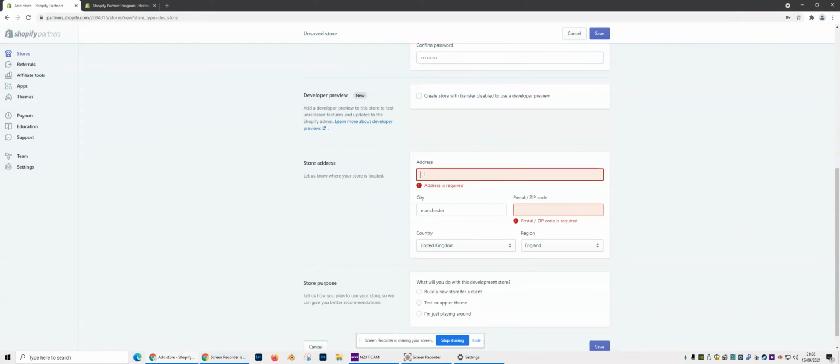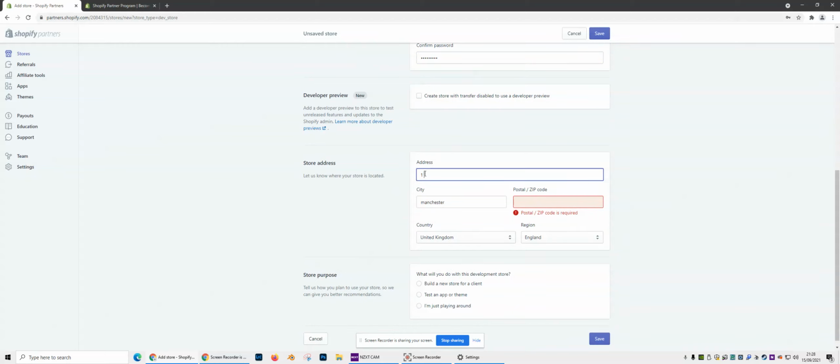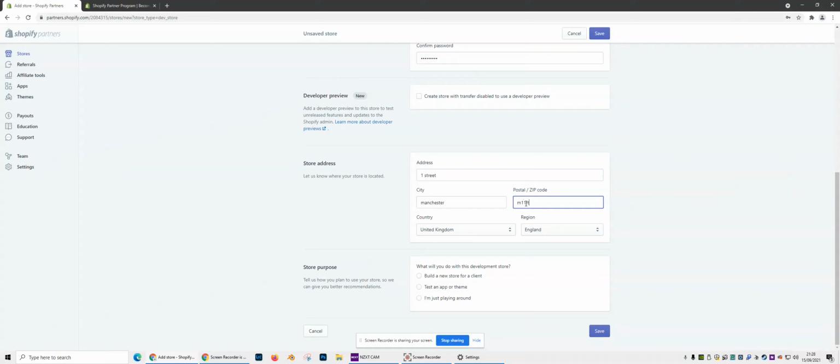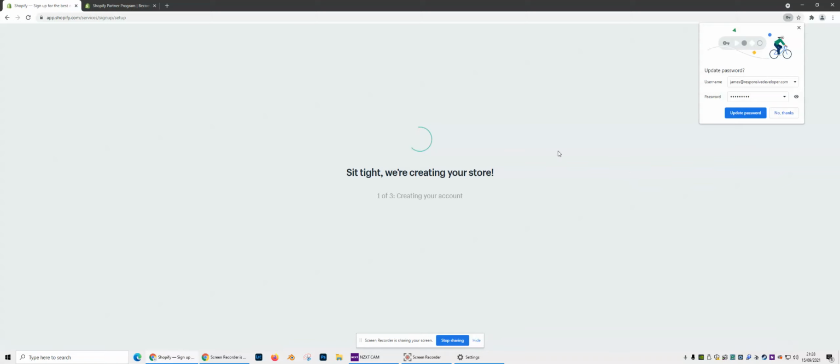And then we fill out an address. So this can be number 1 street. This is the shop address. So I'm going to give it a random postcode. And that will do. And I'm basically going to say I'm just playing around now, and then click save. And then Shopify will go ahead and create your store.